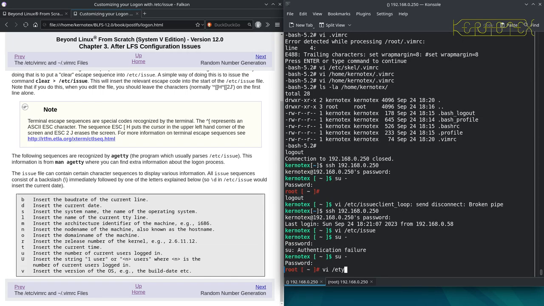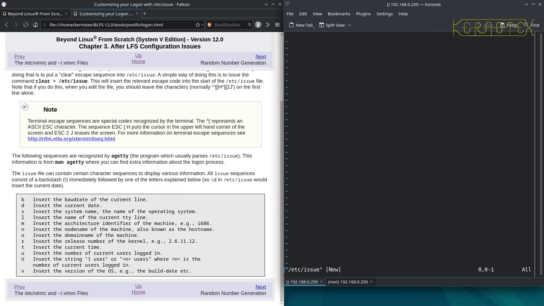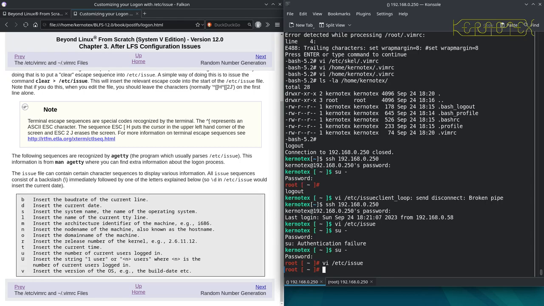Let's try that again. Right, vi /etc/issue. So basically, if, for example, I wanted to put the system name and the name of the operating system, I put in something like welcome to backslash s, and what that would put in is a little message on the login screen saying welcome to, and then the system name and the operating system. So that's how simple that is.